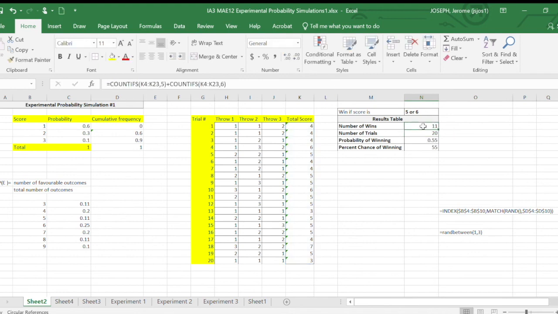And now it gives us 11 people. So if we can quickly count how many of them got 5 or 6, 1, 2, 3, 4, 5, 6, 7, 8, 9, 10, 11. So that formula there works as well. 11 people out of my 20 got a 5 or a 6, so my probability is 55%. Now that's a little bit too high, so maybe you'd want to do 6 and 7, or 7 and 8. Whatever it is, you go up to your formula here. After you've done your first count if, you just plus your second count if there.